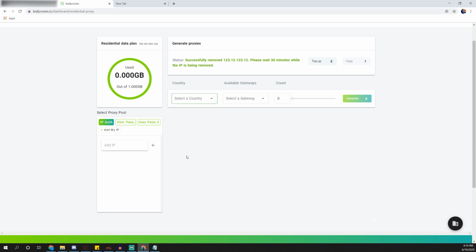A lot of people get confused with this step and think they have to wait to generate, but you can actually generate right away. But the IP Auth proxies will not work until it's fully finished processing your IP. So you can generate early, and then as long as you wait 30 minutes, the proxies will begin to work.